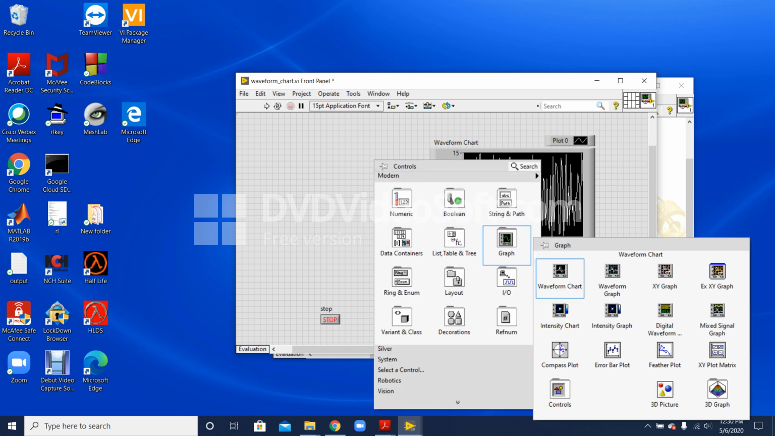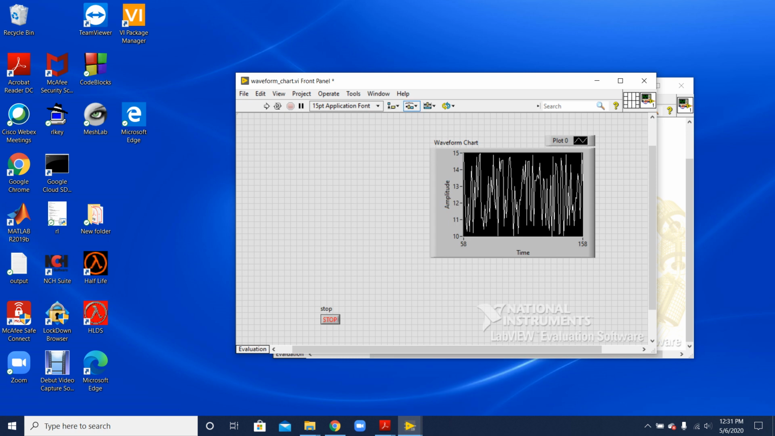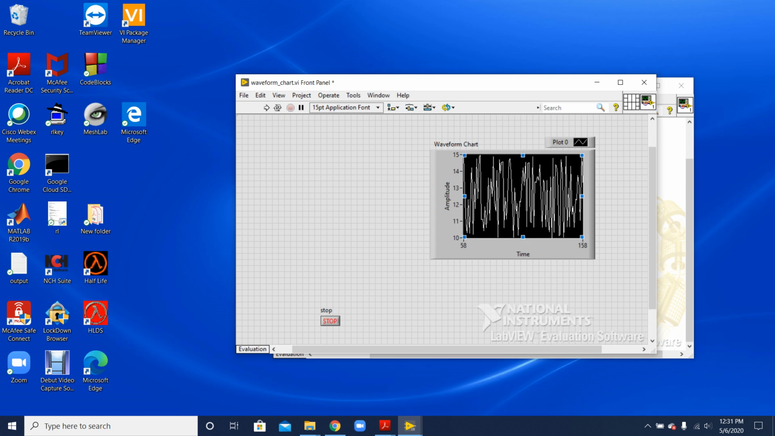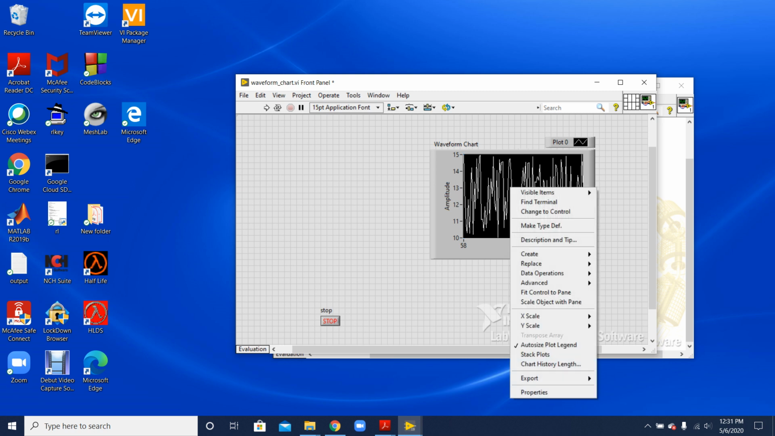There are also other options like waveform graphs if I want, but the thing is that waveform graphs accept an array input, whereas waveform chart can accept a continuous scalar input. Why is this useful? If I have continuous data and I want to plot it and also keep track of its history, I can just see whatever trend is ongoing by plotting it on this waveform chart, and it comes with a number of customizable options.